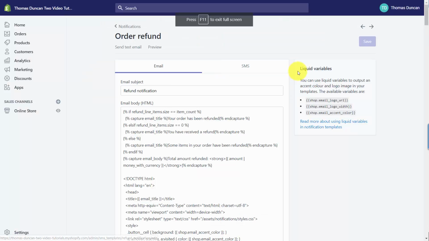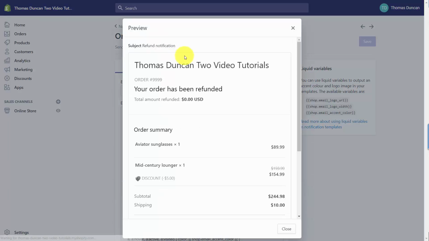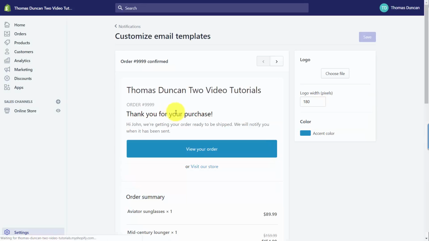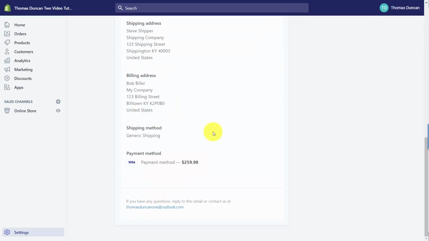And just as before, we can send a test mail and we can preview the actual message as to how it's going to look inside of the customer's email. Now, one of the things that you're going to notice if you go to the Customize area and you go all the way to the bottom of your template, is that this email will be going to the email address that you have set up with Shopify.